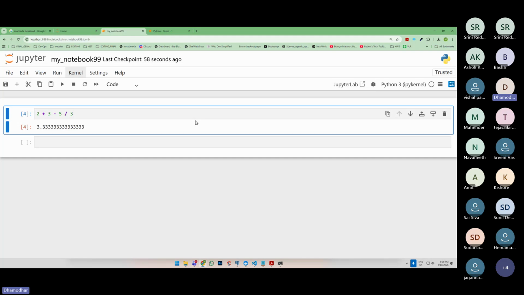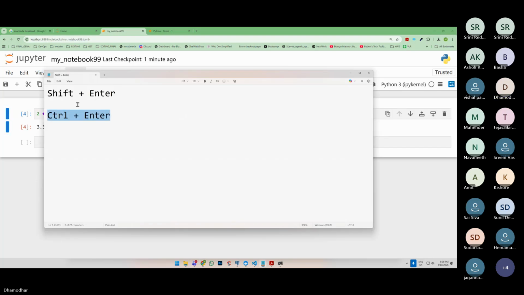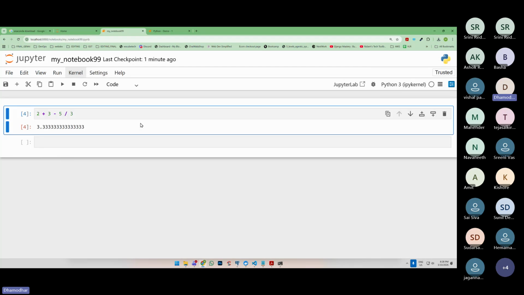Usually we prefer to go from one block to another. In some cases, we want to repeat the same block execution. In such cases, if you want to repeat the same code block execution, then you can use control enter. Or else predominantly we're going to use shift enter. Any questions on shift enter or control enter? How to execute these code blocks?